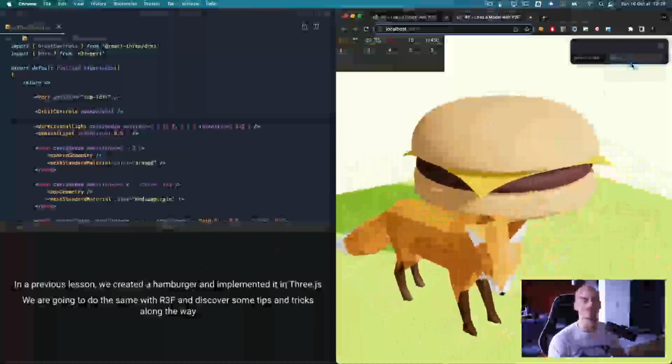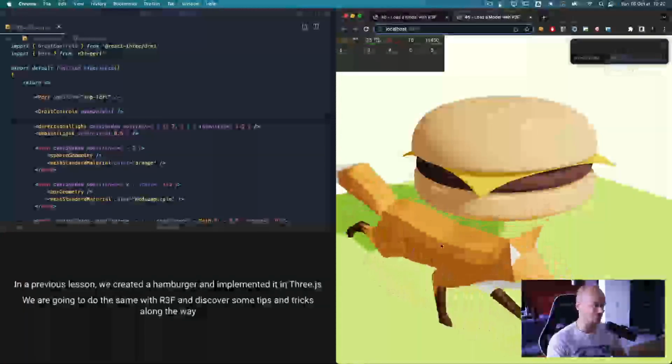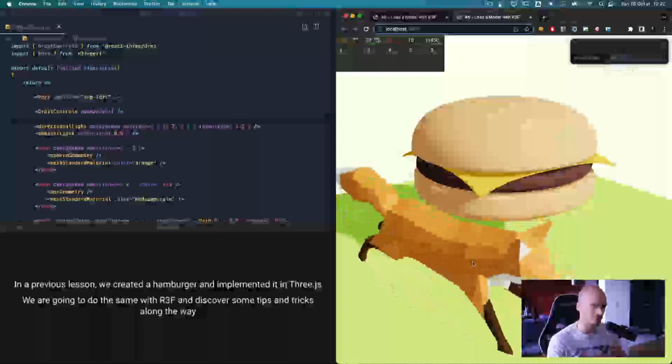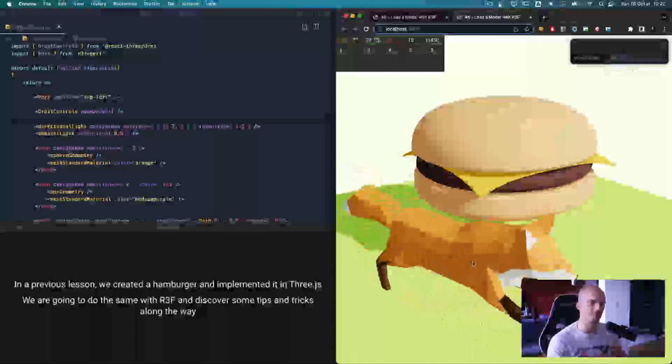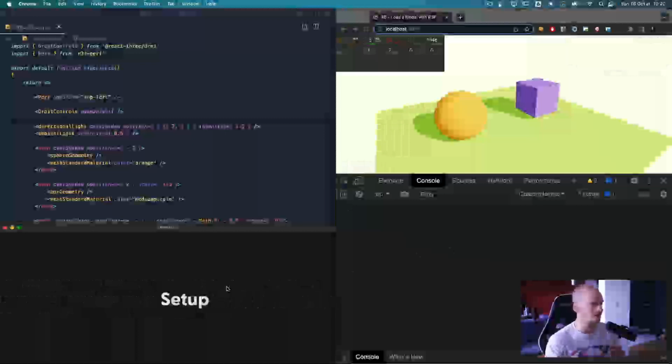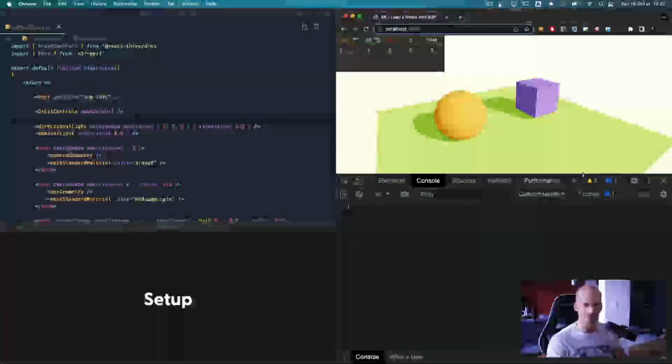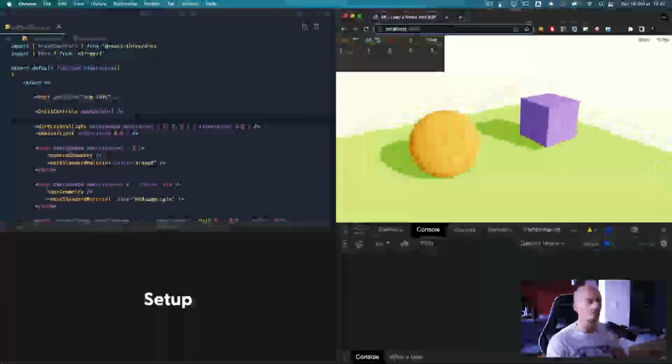And as a bonus, check that, we can play with that fox that you probably have already seen, especially if you did the previous lessons. So I'm going to close that one, and we are going to talk about the current setup of the project. So get the starter, npm install, npm run dev, it's the usual.